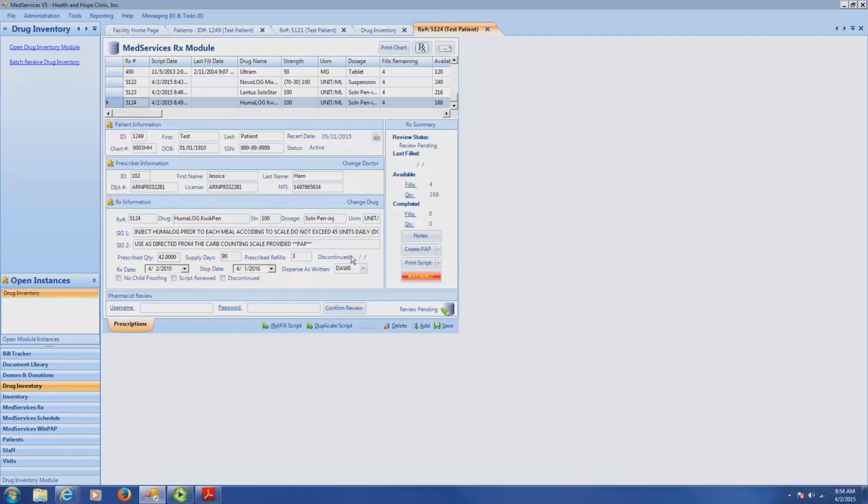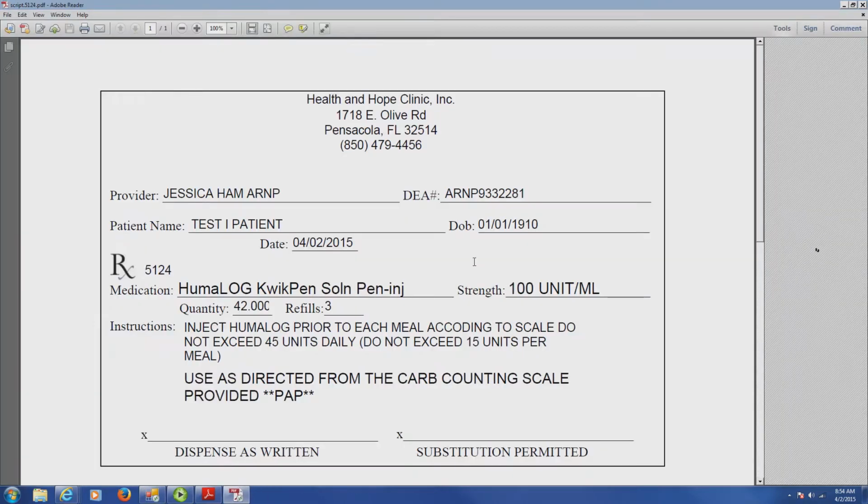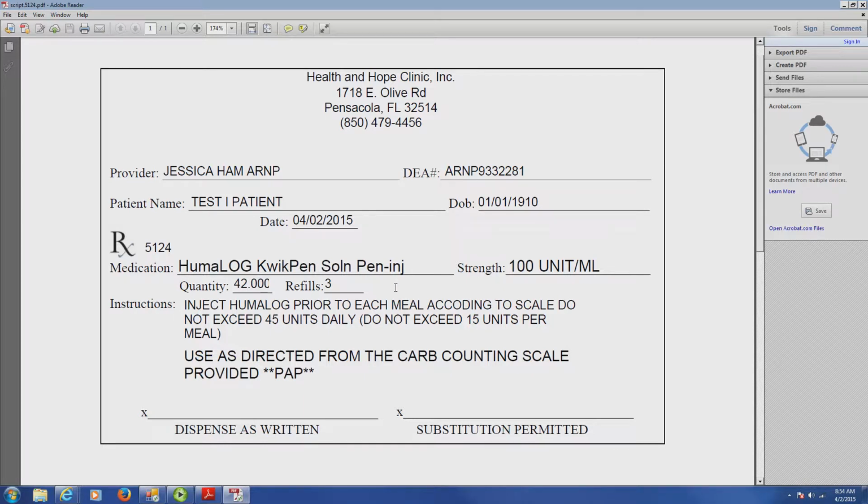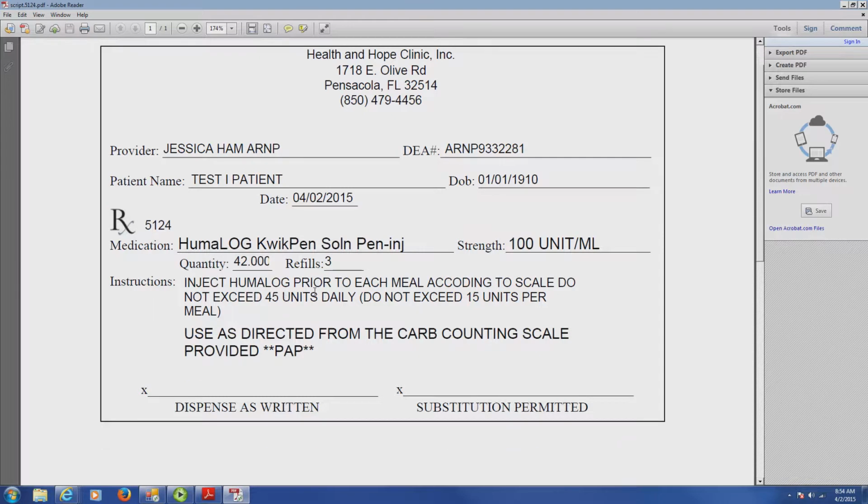What I'm going to do is show you what this looks like. I'm going to go to print script, but I'm going to print with preview. I don't actually want to print the paper. Notice this is what actually populates. This will be sent to the drug manufacturer, and I can't remember which one. Maybe it's Boehringer Ingelheim. I think that's the one that does Humalog. But that's what populates on here.